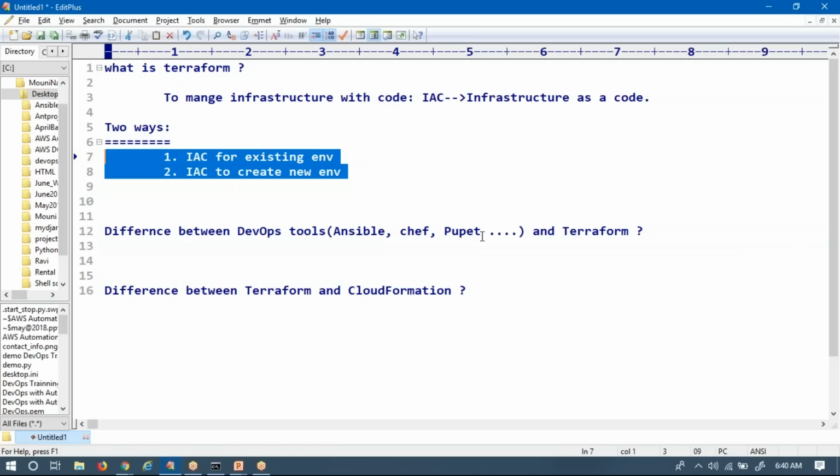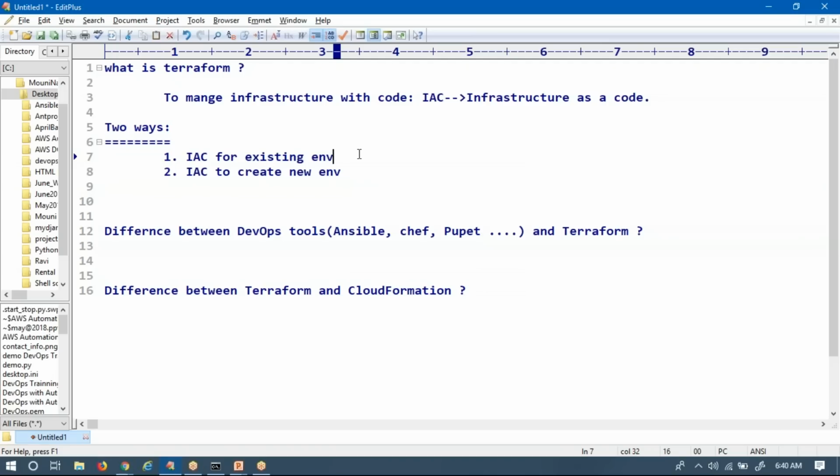Of course, using Ansible or Chef, you can also create your infrastructure on your AWS cloud. But there is a limitation, there is a drawback. We will see all those things in later videos. But as of now, I am saying that on top of an existing environment, if you want to do some configuration management, then DevOps tools are the better choice.